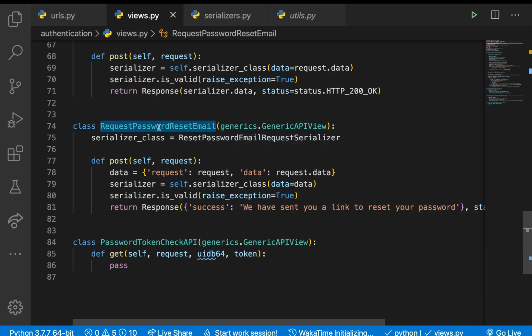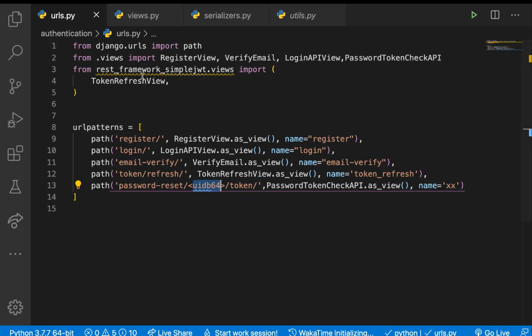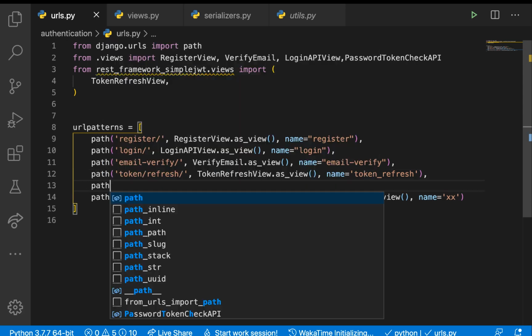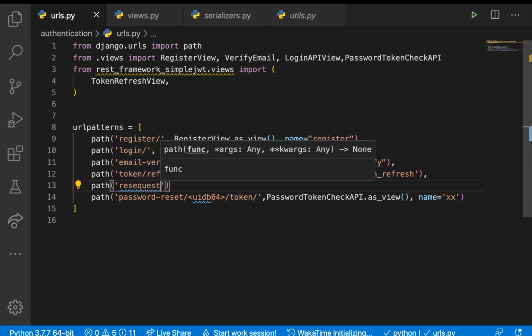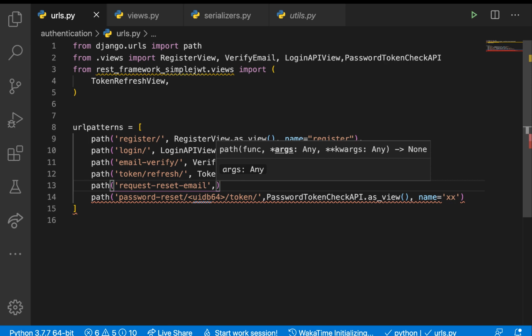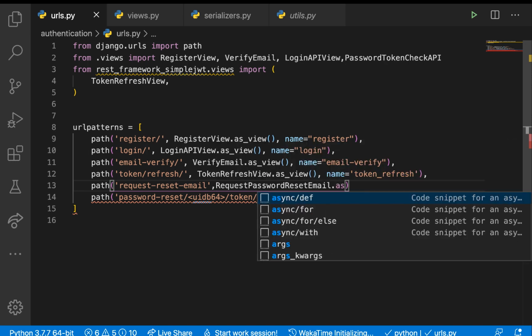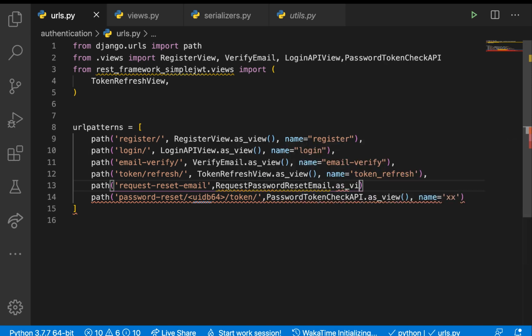So we need to make sure that this one also appears in our serializer. So let's take a look at our URLs, which is here. So let's set that one up. I actually thought we had, but no. So we are going to have a path. So this one is going to be something like request reset email.